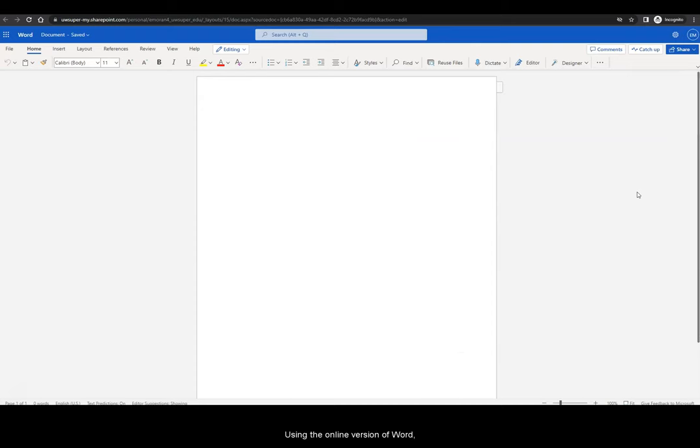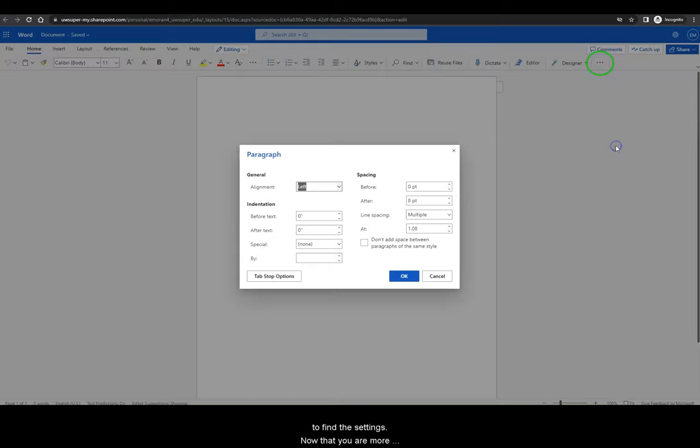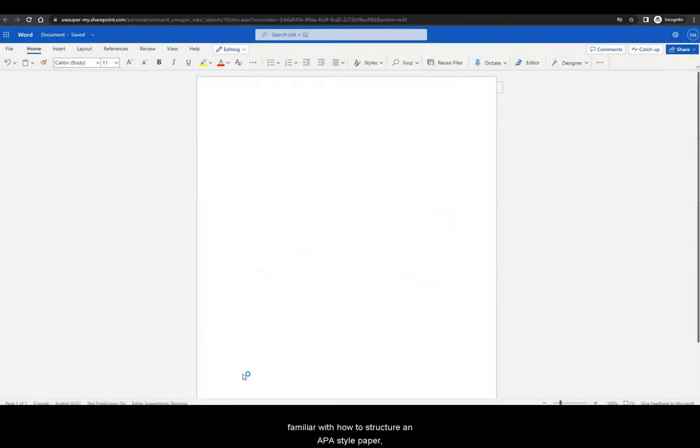Using the online version of Word, in the Home menu, click the three dots at the end of the toolbar and select Paragraph options to find these settings. Now that you are more familiar with how to structure an APA-style paper, let's head back to the APA's website to review how to cite these sources.